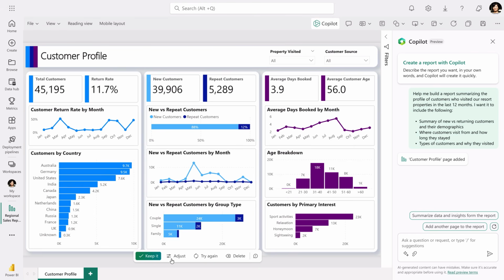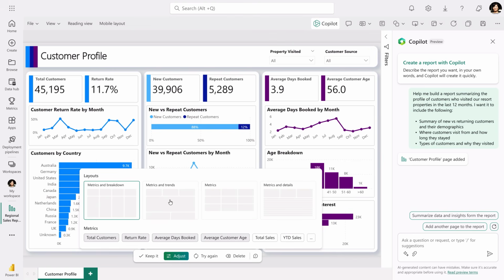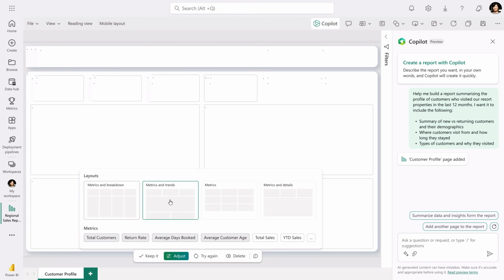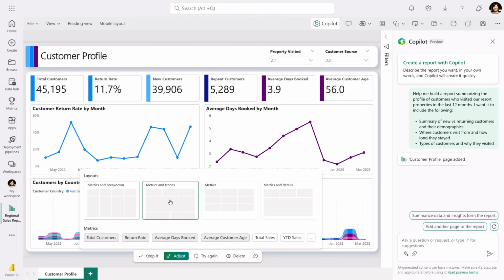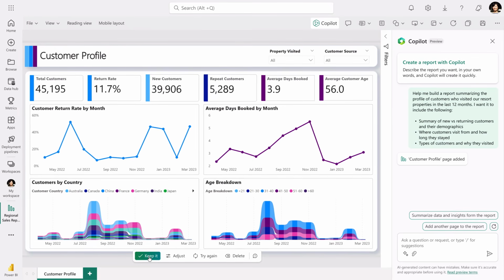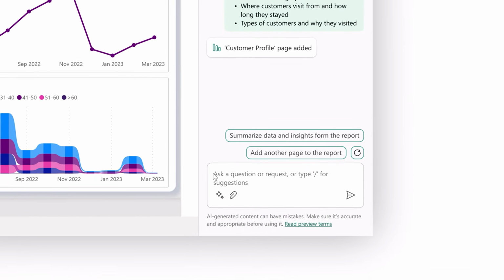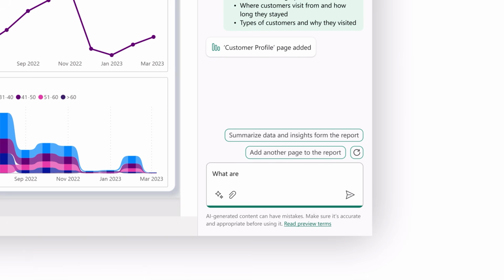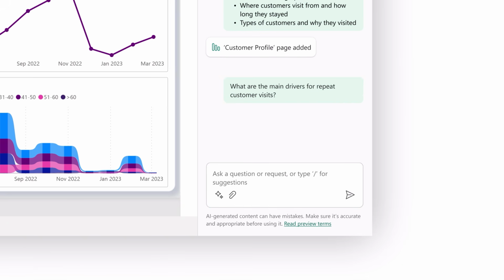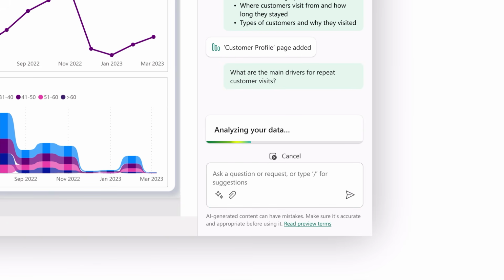For example, let's switch to ask for metrics and trends and a slightly different layout. Automatically, Copilot updates the report. Let's go ahead and keep this report page, but it goes much further. I can also ask analysis questions such as, what are the main drivers for repeat customer visits?